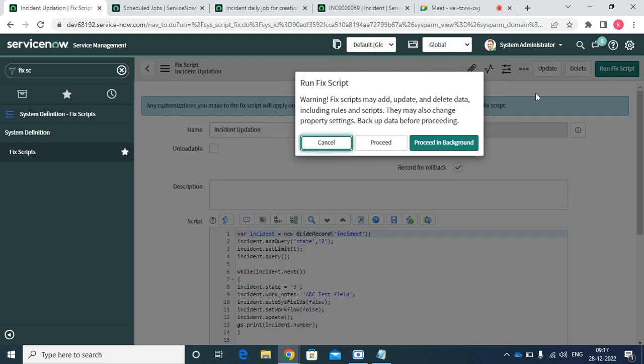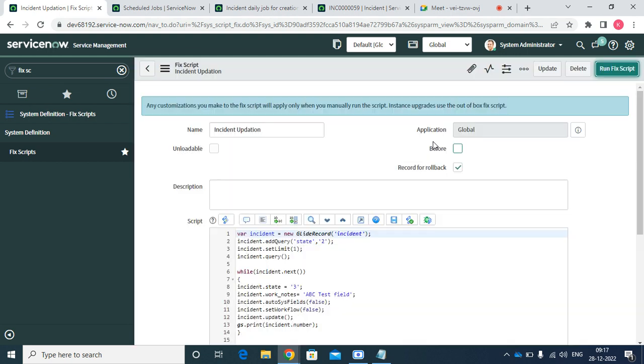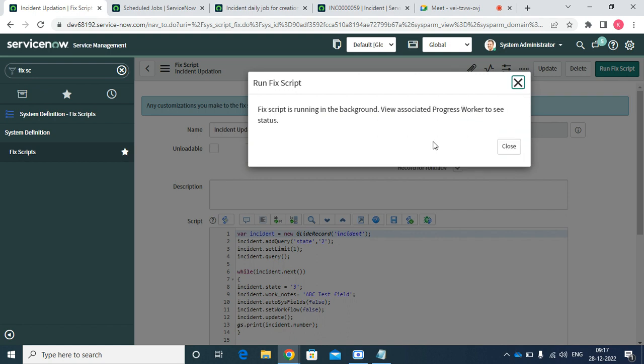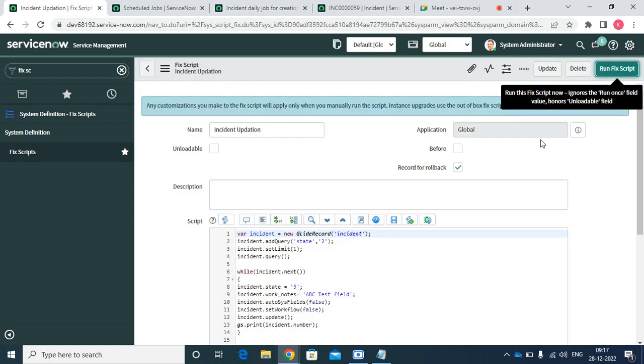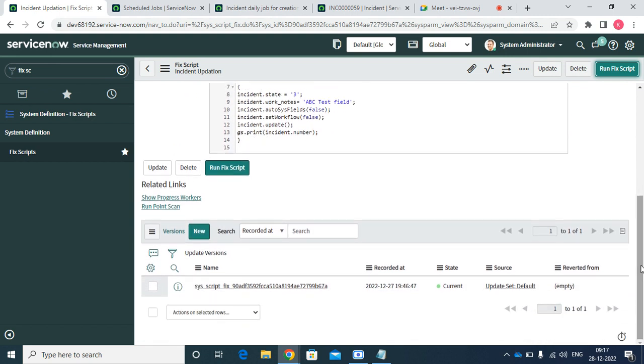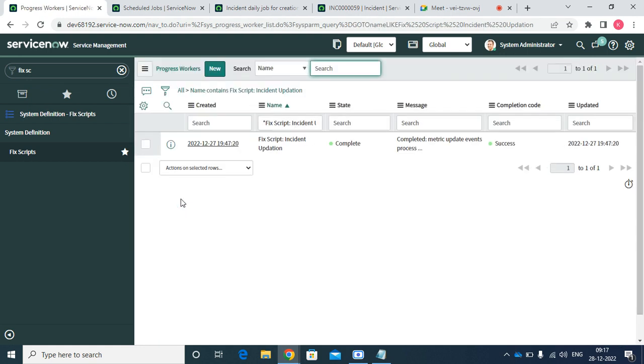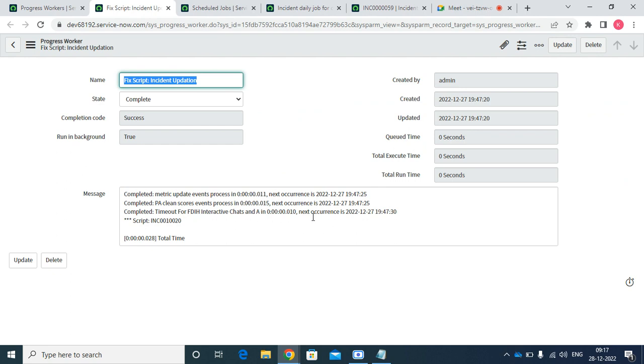One minute, I'm just running the script. The fix script is running in the background. Now it has executed. See, show progress worker. If you click on this show progress worker, it has been completed. If you open this one, it has executed the same thing.